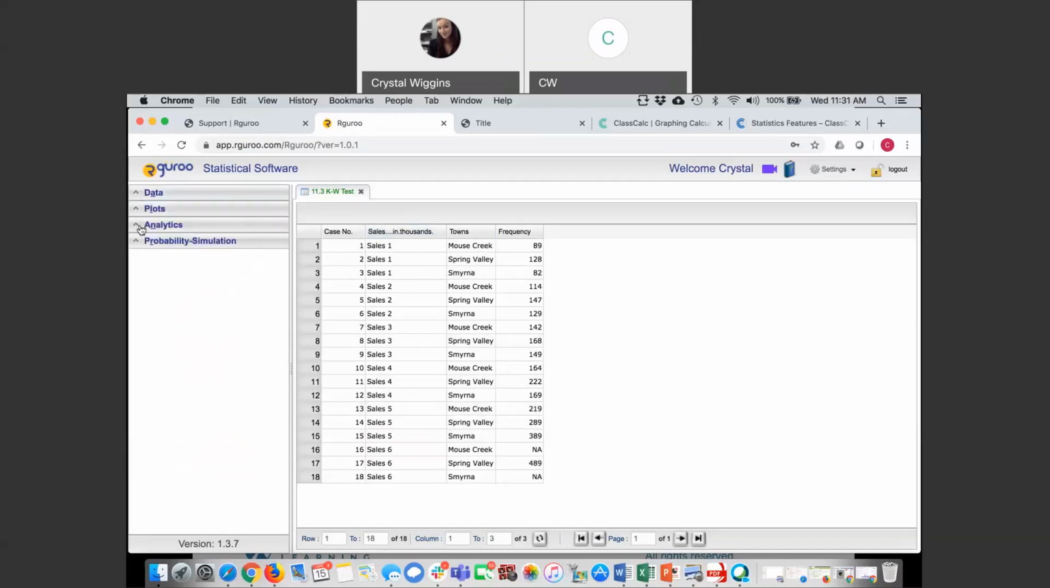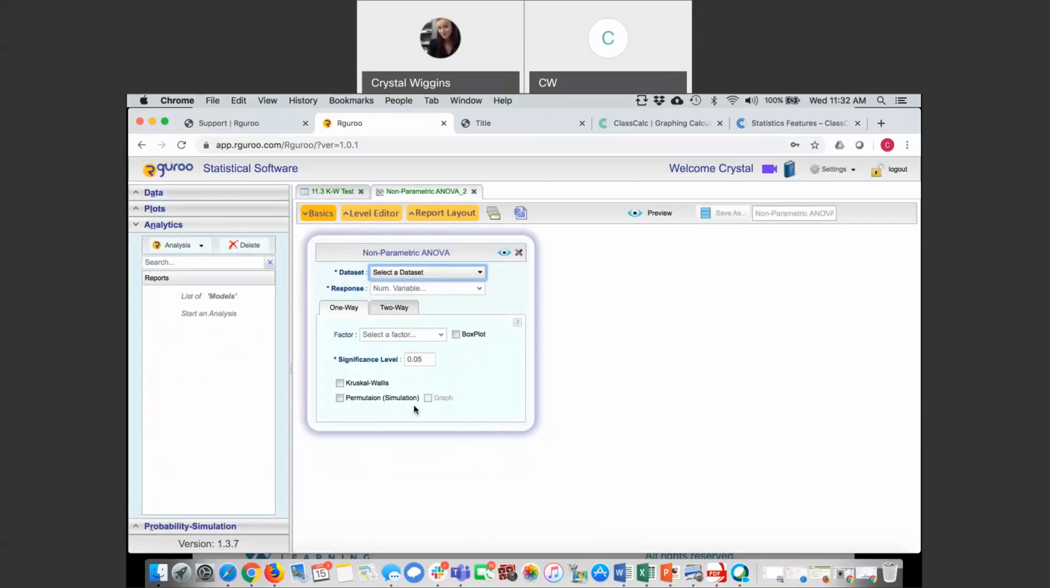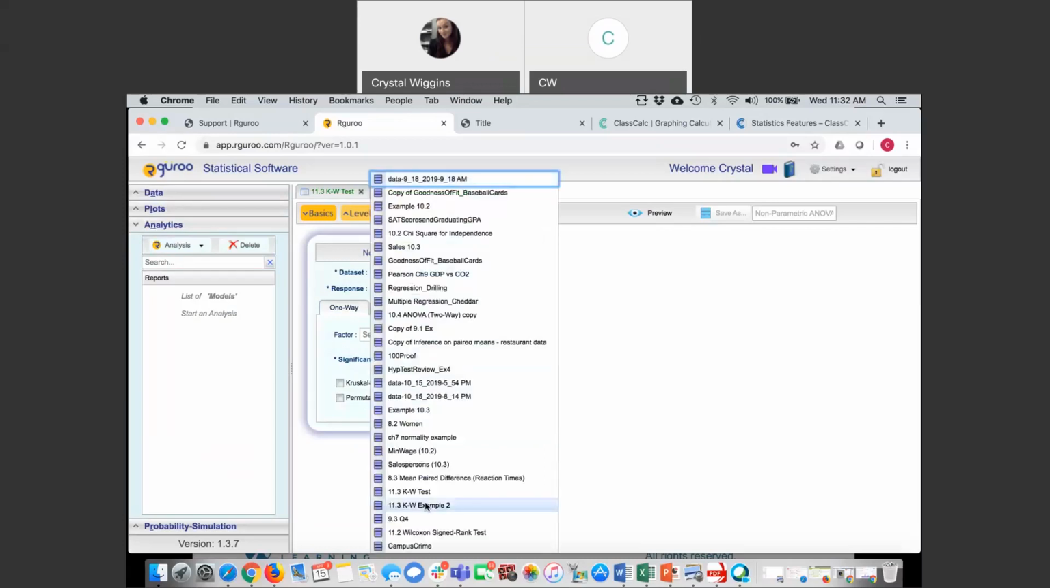Then we're going to want to go to analytics, analysis, non-parametric ANOVA. Now, the only option that we cover that they actually do is the Kruskal Wallis. It is under a one-way ANOVA test, not the two-way ANOVA. So we're going to select our data set.